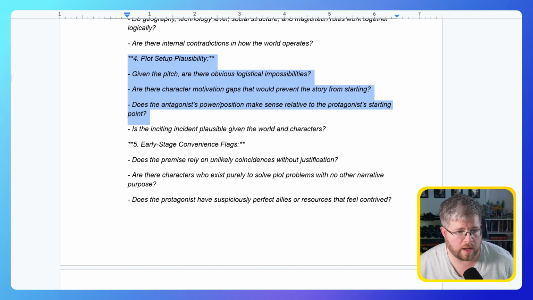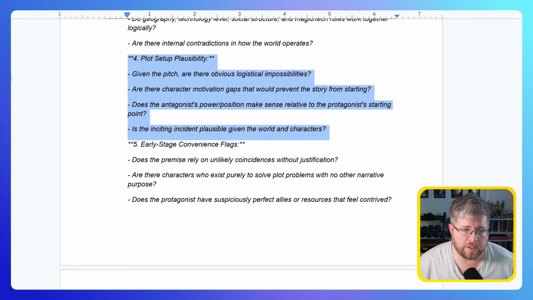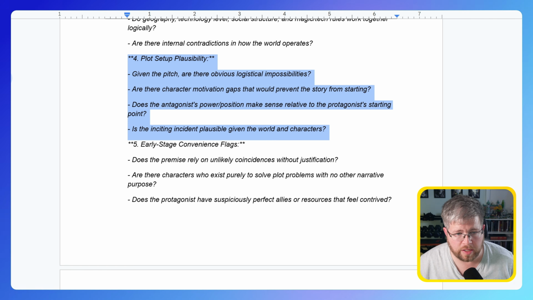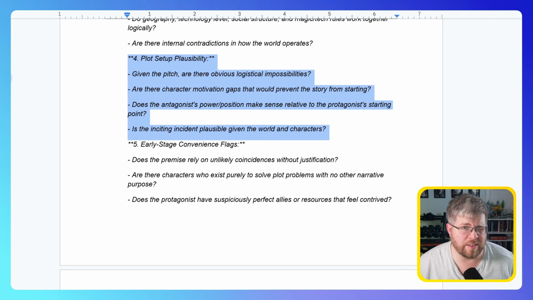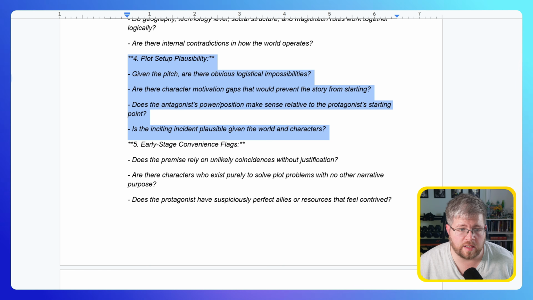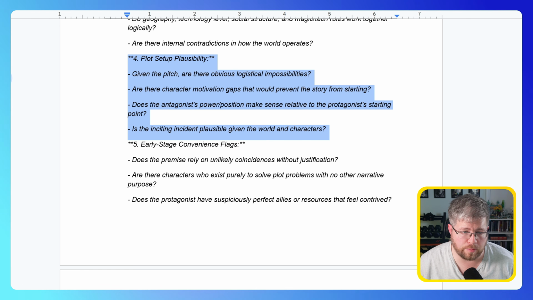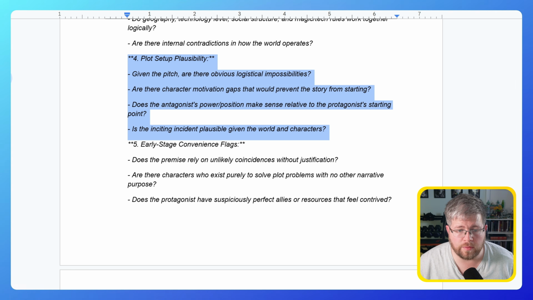Number 4 is plot setup plausibility. Given the pitch, are there obvious logistical impossibilities? That's another one important for the AI to really think through. Are there character motivation gaps that would prevent the story from starting? Does the antagonist's power and position make sense relative to the protagonist's starting point? Is the inciting incident plausible given the world and the characters?